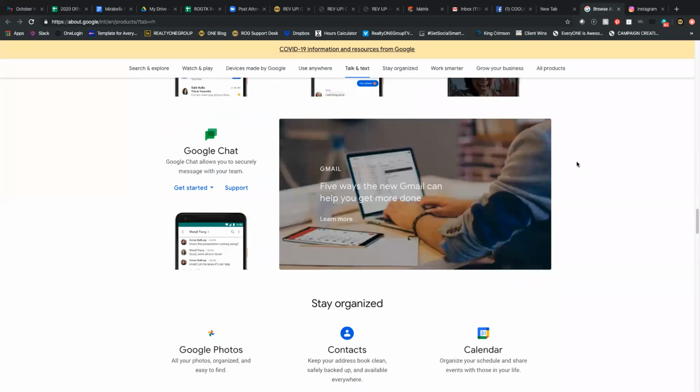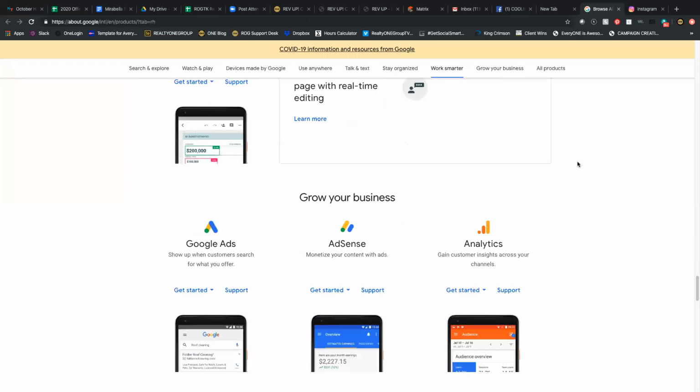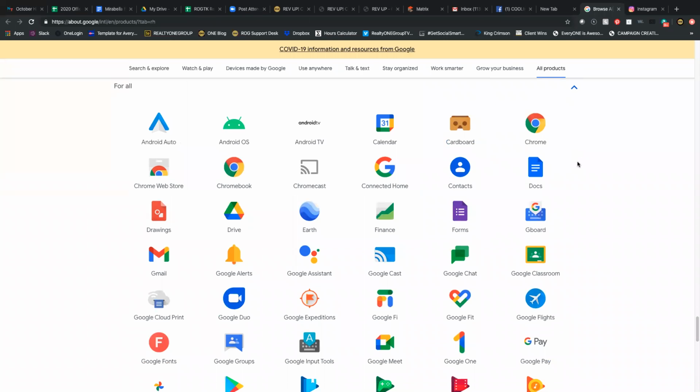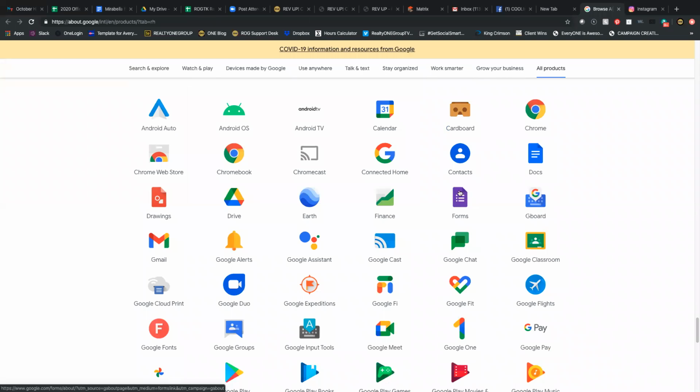So I'm going to scroll down. Ta-da. And see this purple link or this purple sheet? That is the forms icon. So click there.